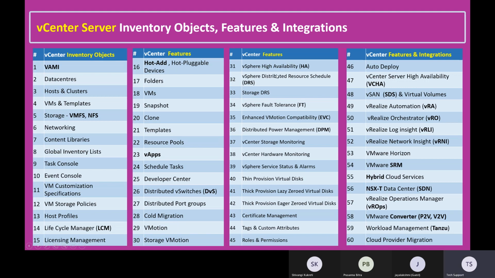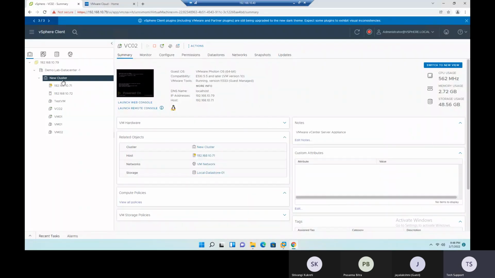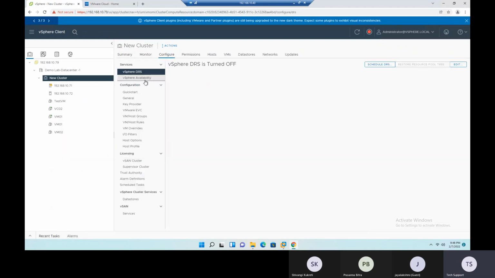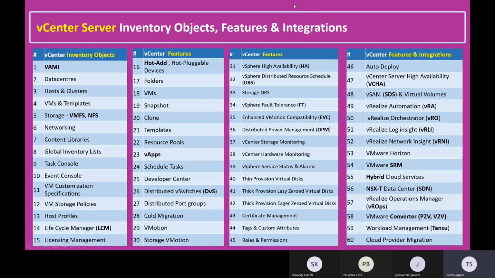And additional features: HA, DRS, Storage DRS, FT. Just now we observed these three features while creating the cluster. Just right click the cluster and go to edit settings. You can see the cluster features. The DRS feature is here, and you can also see the high availability feature here. So the same HA and DRS features, and fault tolerance is also advanced to HA. And for vMotion, the advanced feature is enhanced vMotion compatibility, in short form called EVC.